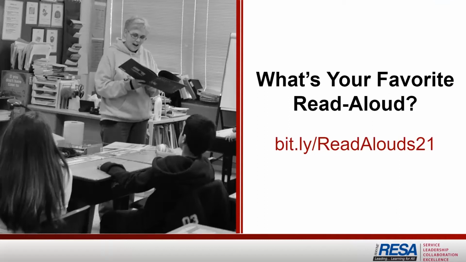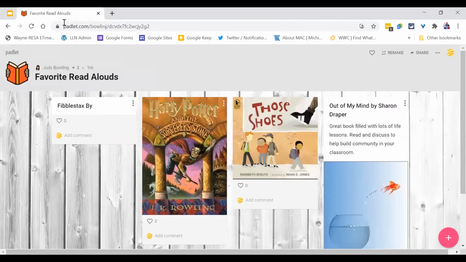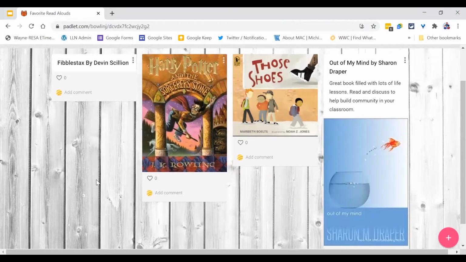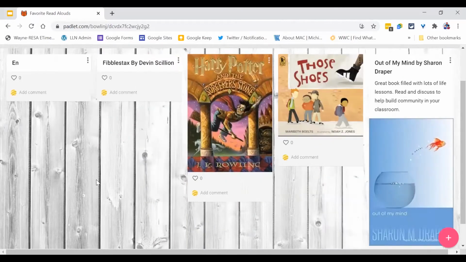As you do that, I'm actually going to navigate to that site. Seeing some of my favorites pop up. Out of My Mind by Sharon Draper. Those Shoes, that's one of my very favorites. Harry Potter and the Sorcerer's Stone. Bibble Stacks by Devin Skillian. I was at a school once and Devin came and read that aloud to our students.